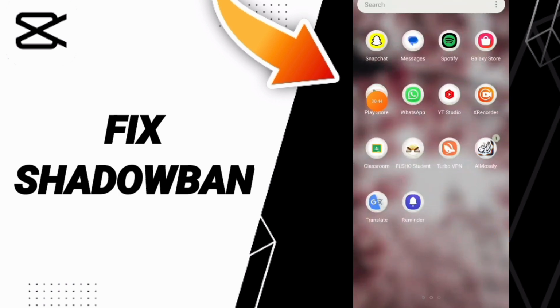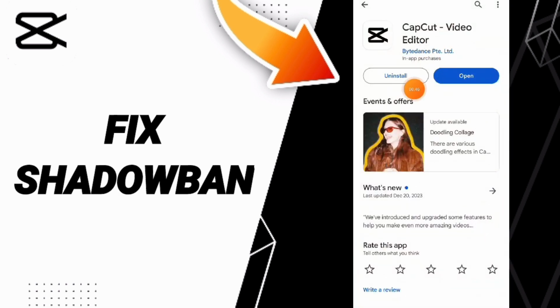In the end, you can go to Play Store. You can search for CapCut. You can uninstall your app and you can install it again.